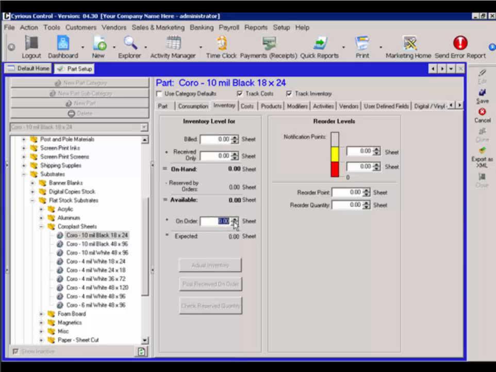So in this case, let's say I have 5 on order, I received 4, and I already have 8 sheets built.